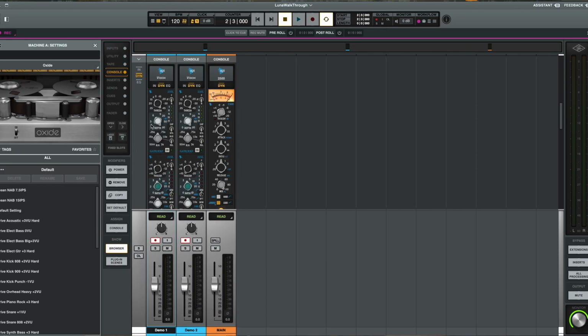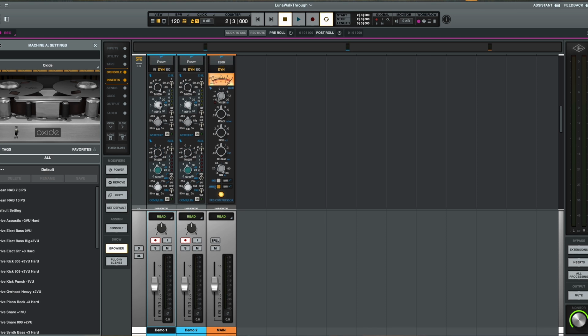If I move down, I can now see the console. So if you like to have a console workflow, like use the console for your compression and your EQ, which I do actually use a lot. That's normally my default EQ and compression when I'm tracking and even mixing. I normally start with this first.